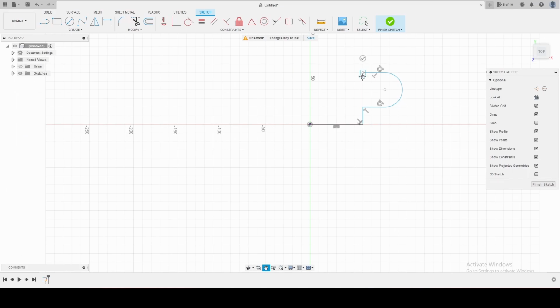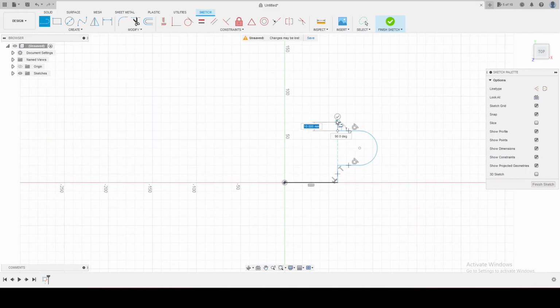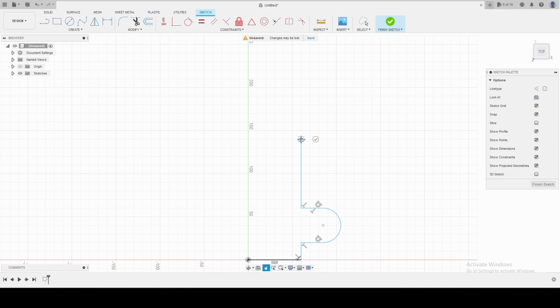Let's zoom out a little bit. And then we're going to go vertically up 80 millimeters. And then we're going to copy the previous image. So we're going to go up 25. Click and hold for the arc. So we'll do 20. Come back down.